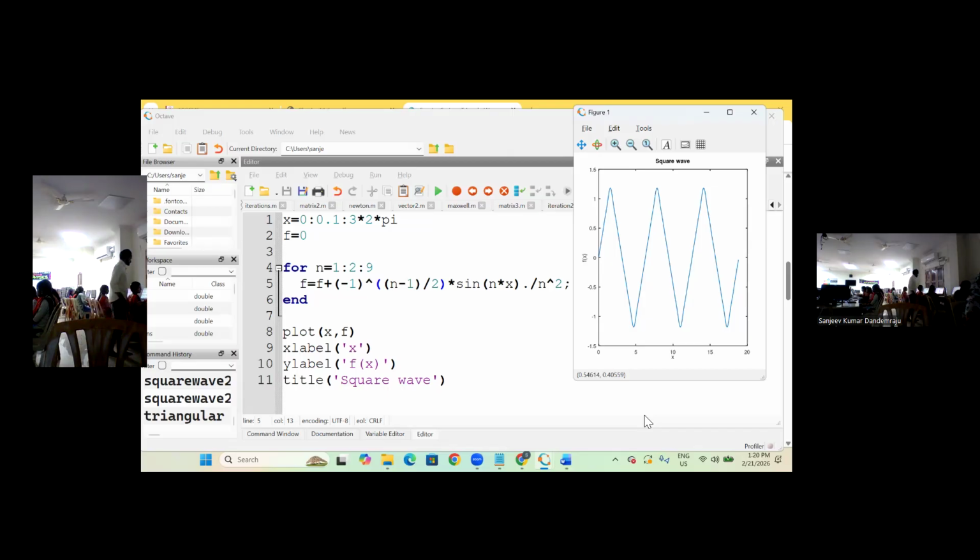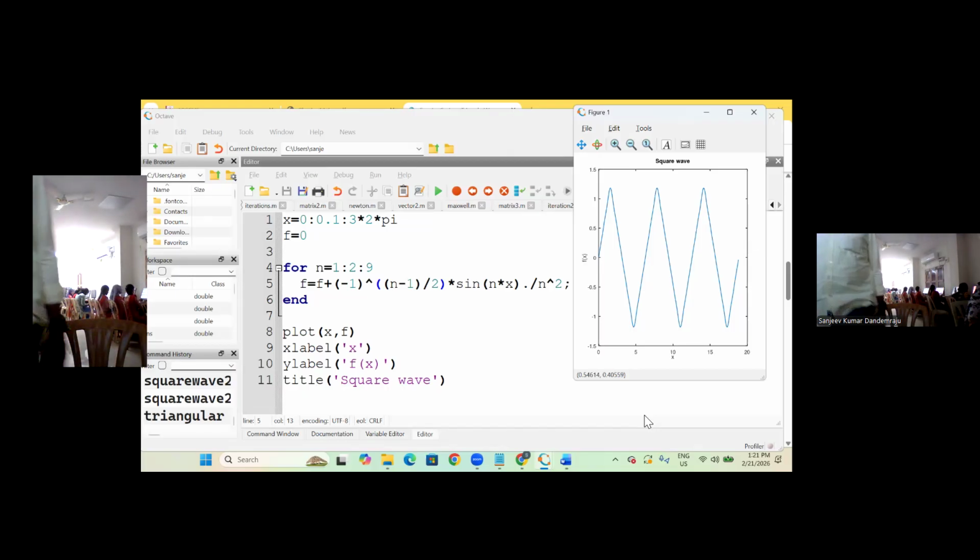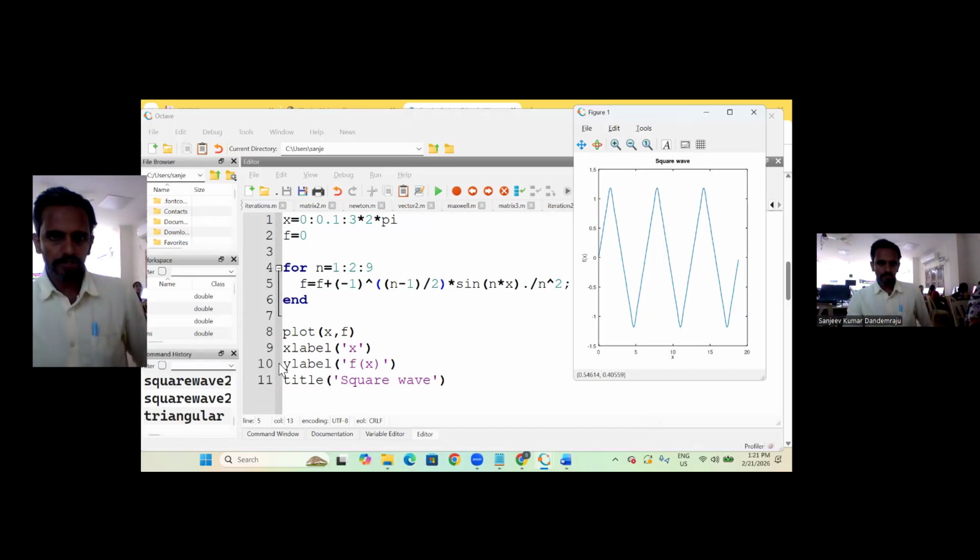Just run it. Run it. Program run it. Minimize the input. Next slide. So it is a triangular wave.